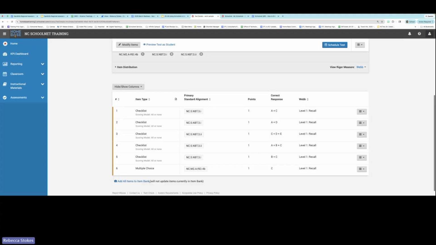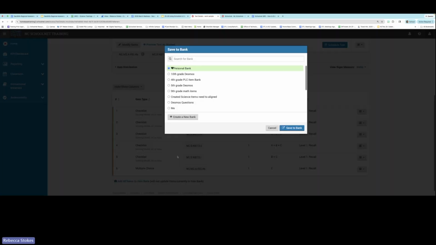So anything I unlinked, anything I created myself, or anything I copied, I can now add in one swoop to an item bank. So again, we're going to use our imaginations that I added a Desmos calculator to all of these. Okay, so I can now click add all items to an item bank.